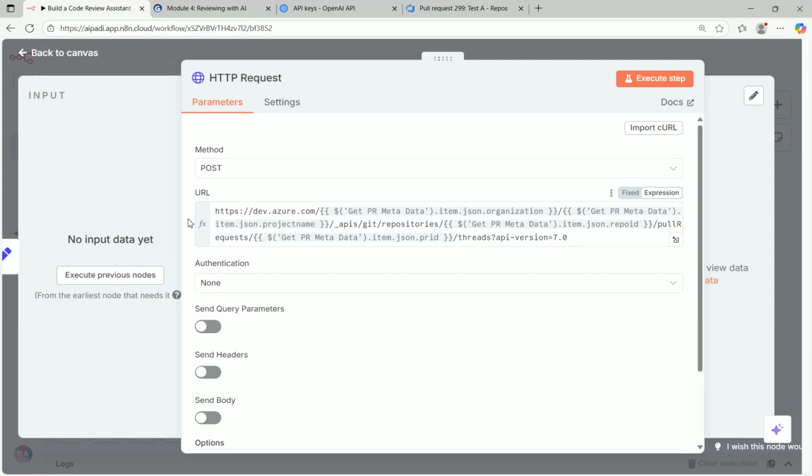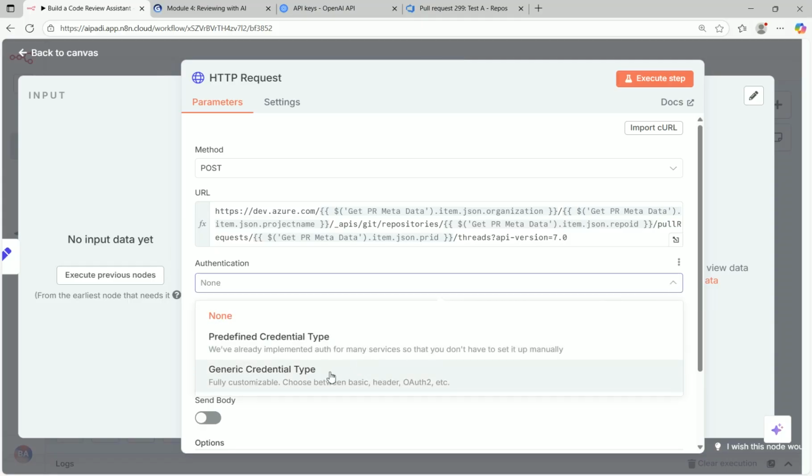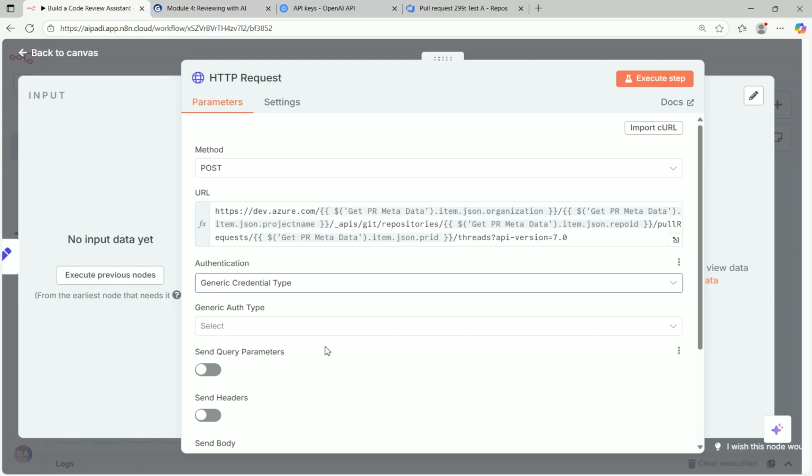So basically, it just takes these values from the previous output, and it's going to plug it in, and it's going to make a call to Azure DevOps REST API. And whenever you use the REST API, there needs to be some kind of authentication that's involved. So you need to set that here as well. So we are going to select generic credential type.